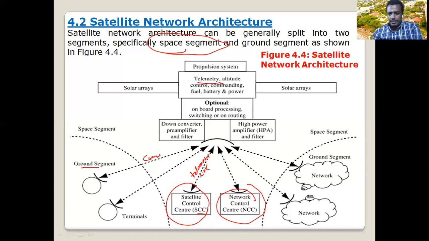Another segment is the ground segment, as you can see here. We have discussed this ground segment in chapter 2. So we are not going to discuss the ground segment again, but this is what the satellite network architecture looks like.